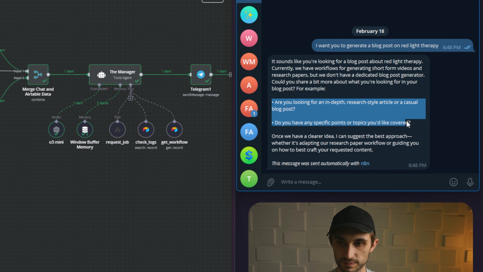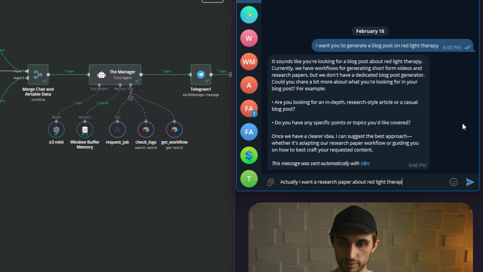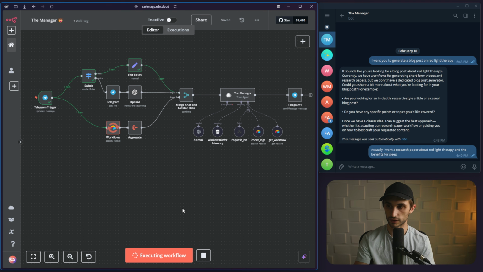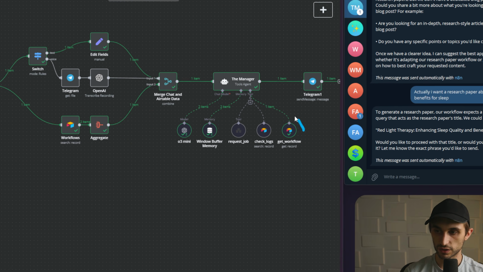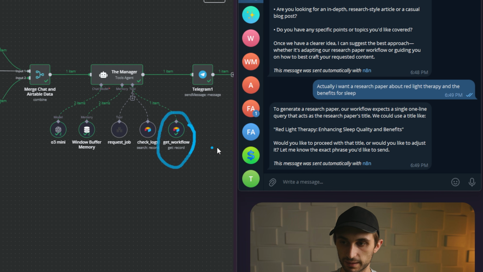And then it gives me these specifications, and I'm just going to say, actually, I want a research paper about red light therapy and the benefits for sleep. And if I hit test workflow again, now I can watch this play out. So it hit the get workflow and then it came back with a message here.